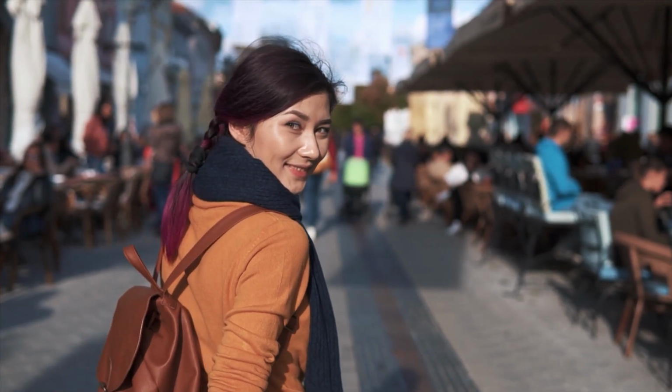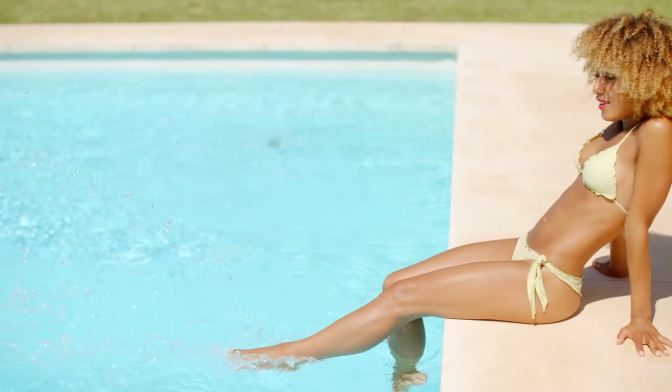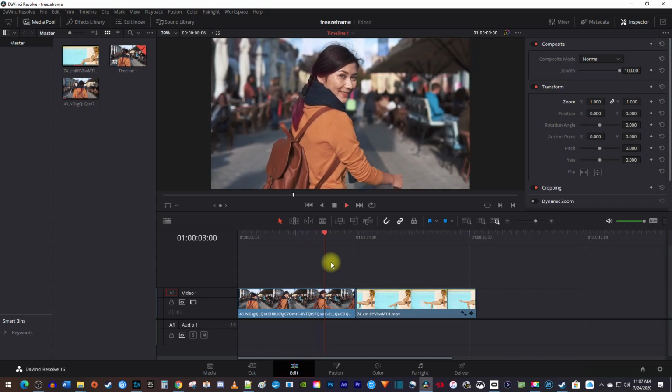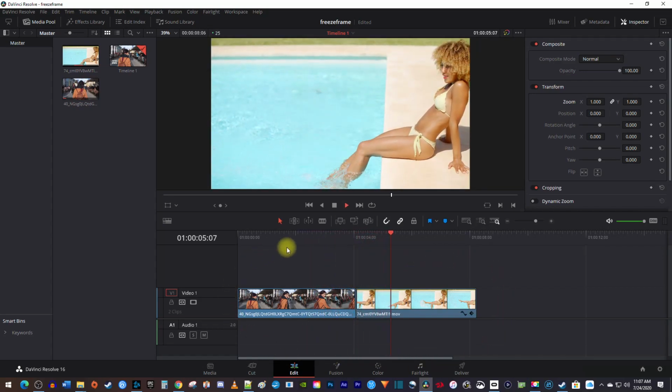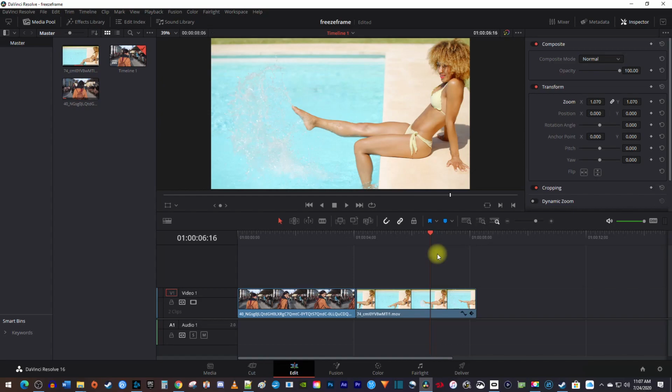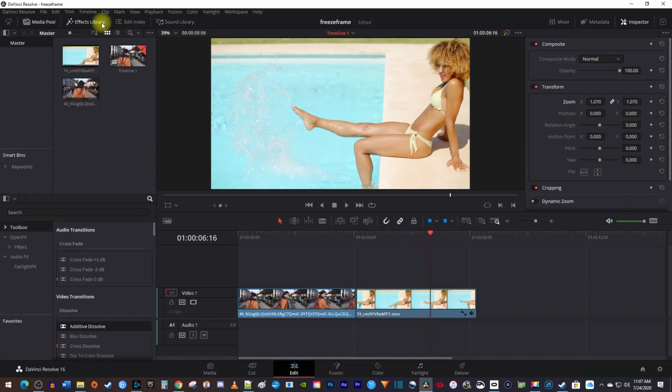In this video, I'm going to show you guys how to make a smooth whip pan transition. Okay, to get started, I just added 2 clips to my timeline that I'd like to add a whip pan transition between. Let's begin by going over to the effects library.